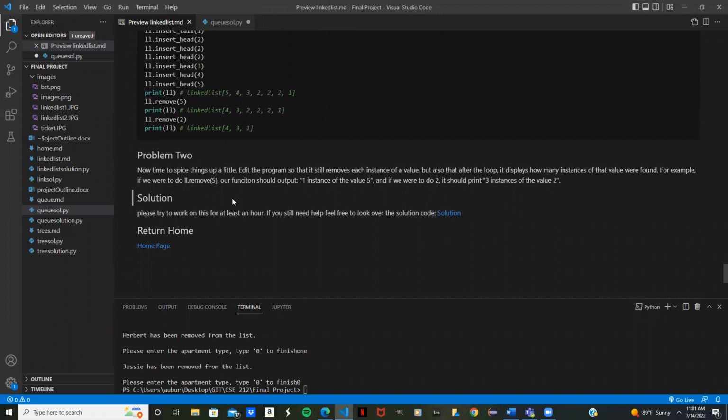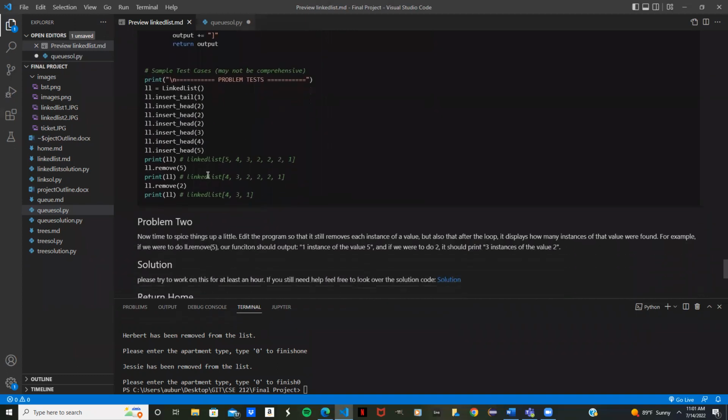So I'm just going to read this. Now time to spice it up a little bit. Edit the program so it still removes each instance of the value, but also that after the loop, it displays how many instances of the value were found. For example, if we were to do linked list.remove 5, the function should output 1 instance of 5 removed because we only have the 5 right there. And if we were to do 2, it should print 3 instances of the 2 value, which we have right here. So let's go ahead and do that.